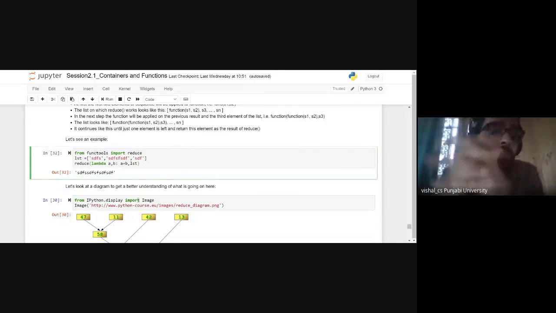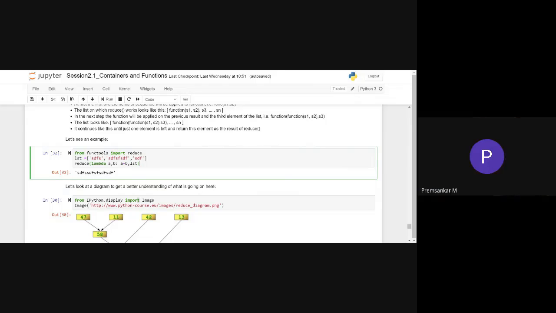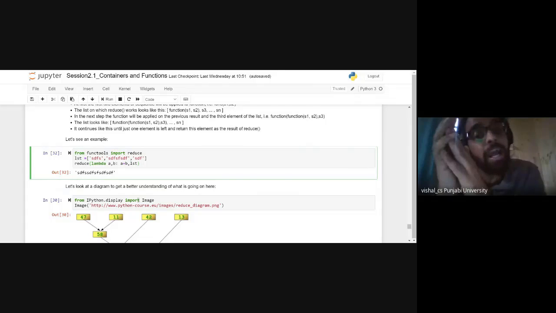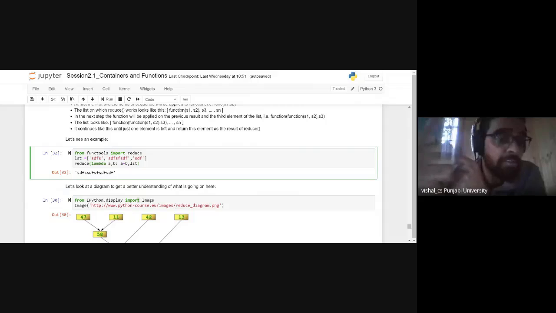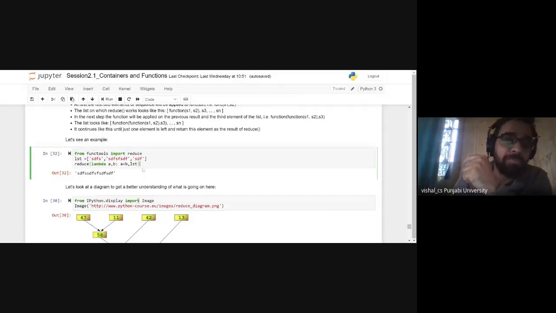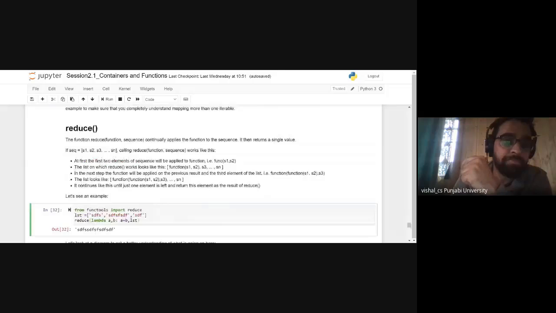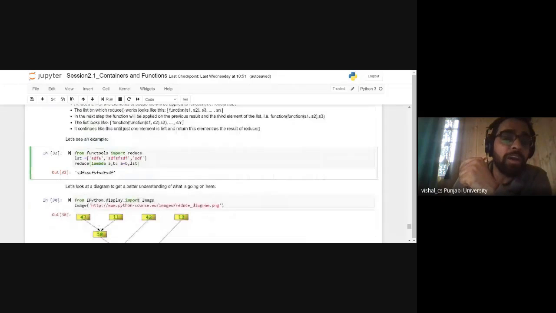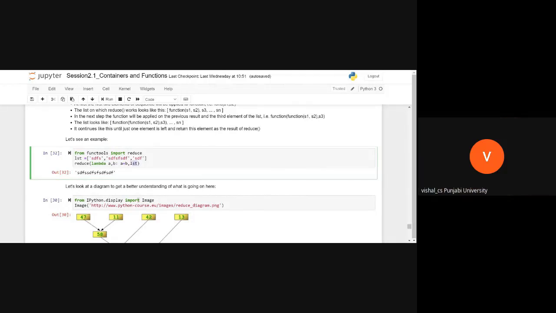After that, I created a list that consists of 3 strings. Then I used the reduce function, and within it I gave the name of the function and a list. It takes 2 arguments, a function and data, just like the map function. One is the function, and the second is the data, the sequence.